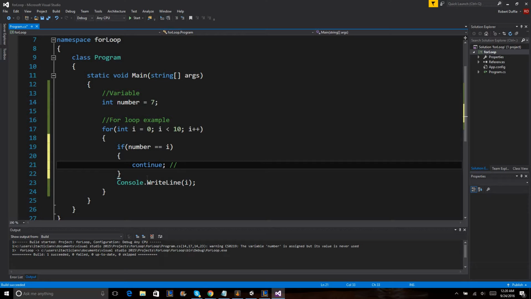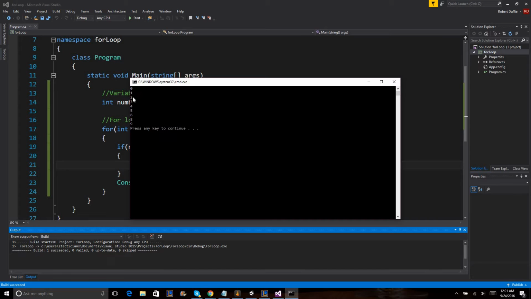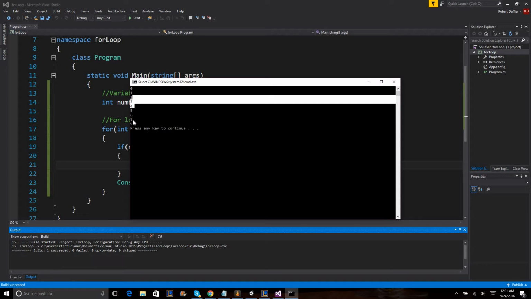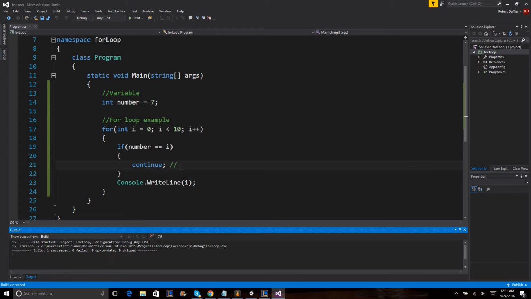Now, what continue means is basically once it sees this if statement and moves through what it wants it to do, continue means that we're going to skip this iteration. So once it gets here, it would skip. But I don't know if that would affect this write line. Let's check that out before I write a comment. So it should skip 7. Let's see. Yep. 0, 1, 2, 3, 4, 5, 6, 8. Skip the 7, just as we thought.